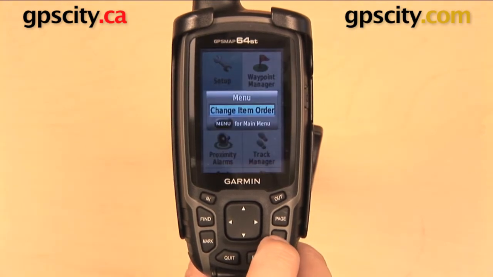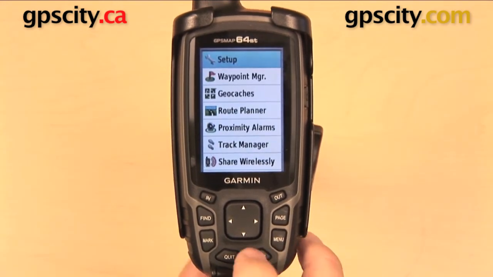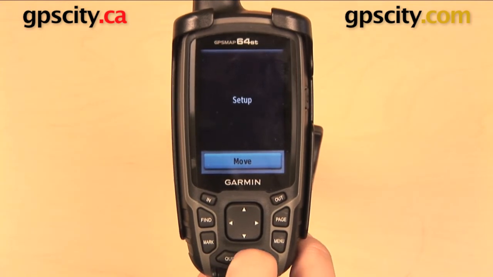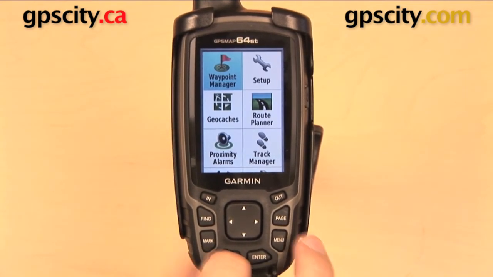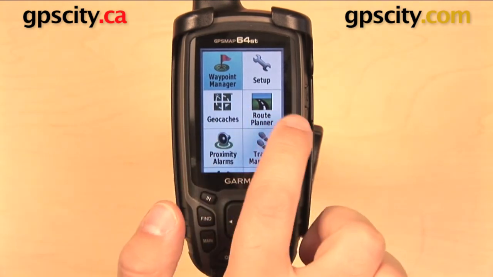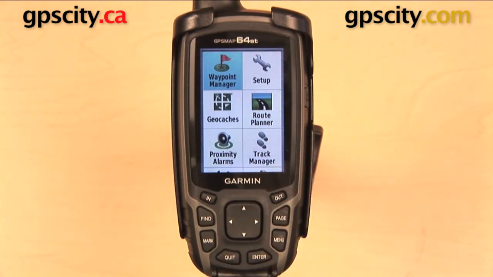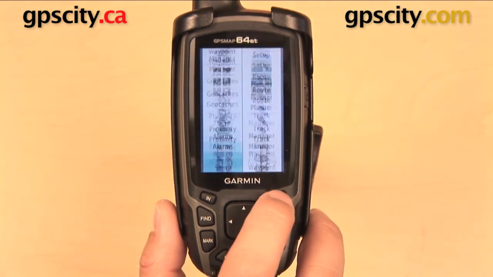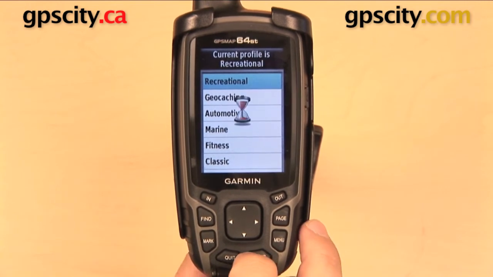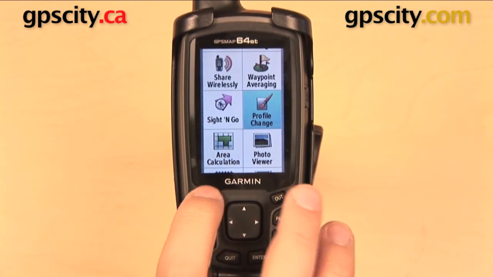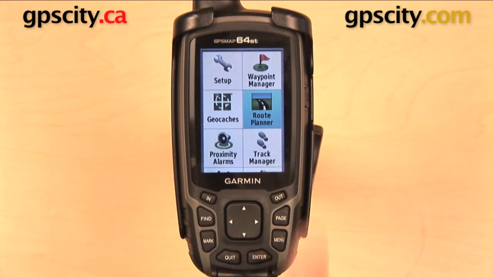So I'm going to press Enter, change item order, setup. I'm going to move it down below waypoint manager. Now when I go back out, there's waypoint manager on the left, setup on the right. I have switched the place of those 2 icons. Now I'm going to change my profile. So go back out to profile change. I'll change it back to recreational. And when I go back up to the top of this menu, they're back where they were again.